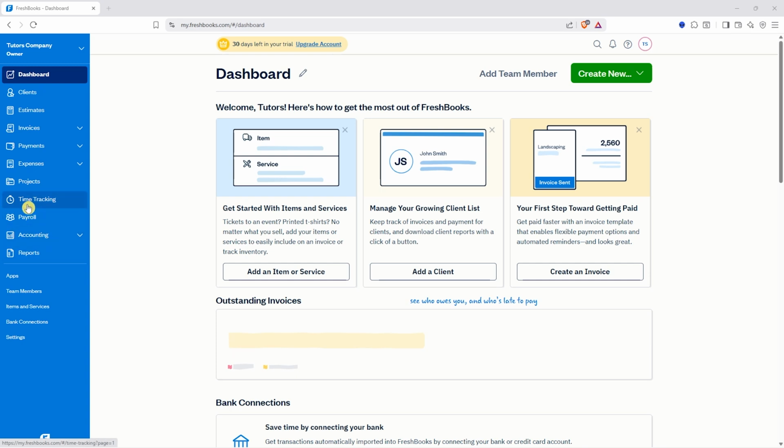So yeah, this is basically it for the tutorial on how you can create your FreshBooks account with a 30-day free trial.